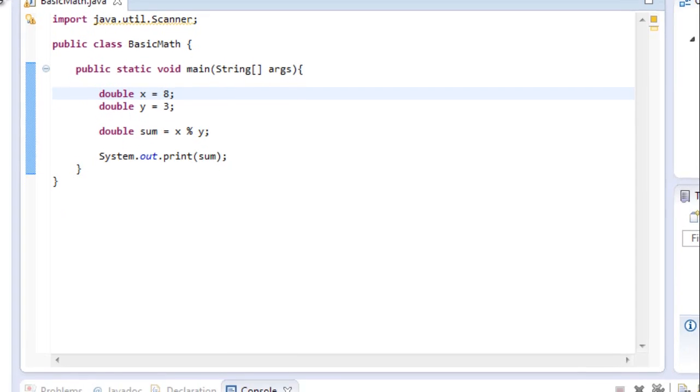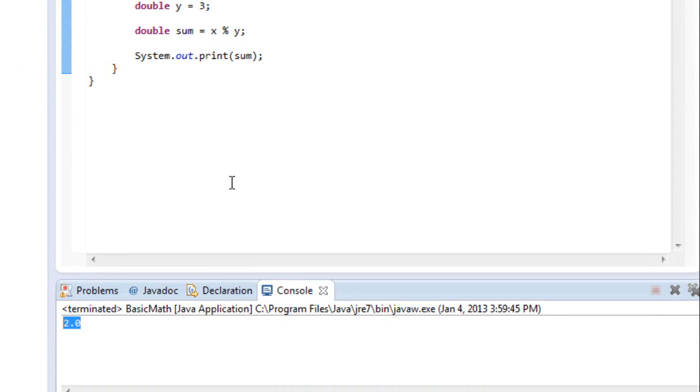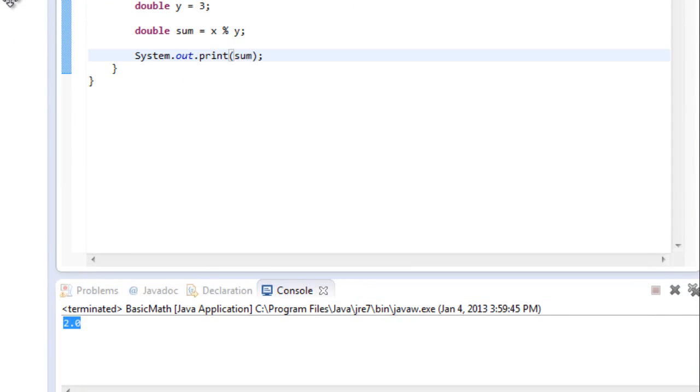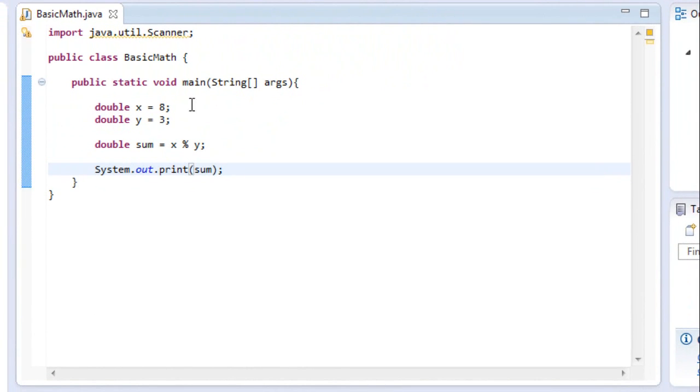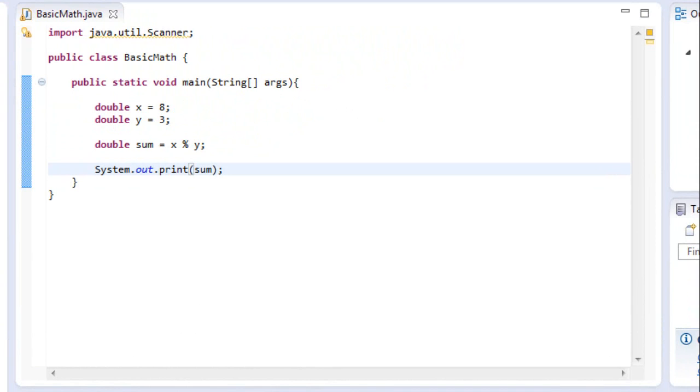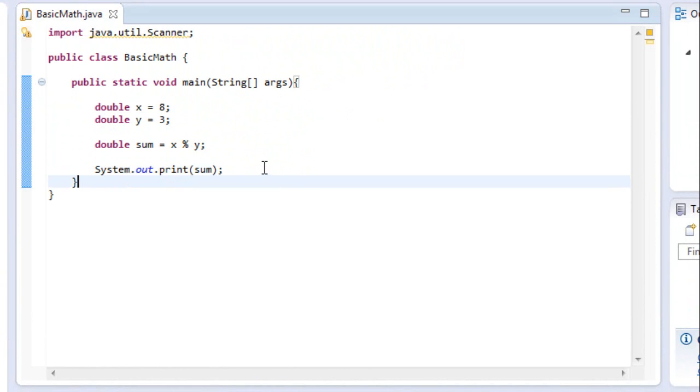And in this case it should be 2, which it is, because you can multiply 3 by 2, get 6, and then between 6 and 8 the remainder is 2. If that doesn't make any sense, then just comment on the video and I'll try and explain it a bit more, but that's the easiest way I can think of explaining it.